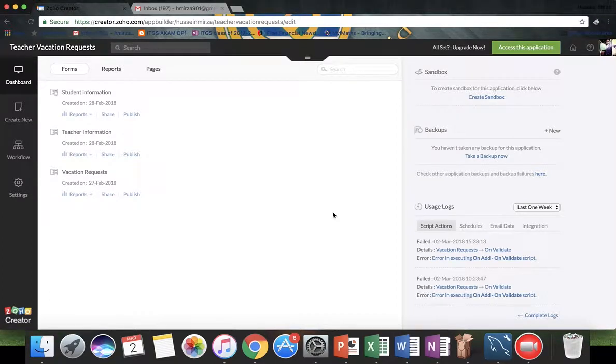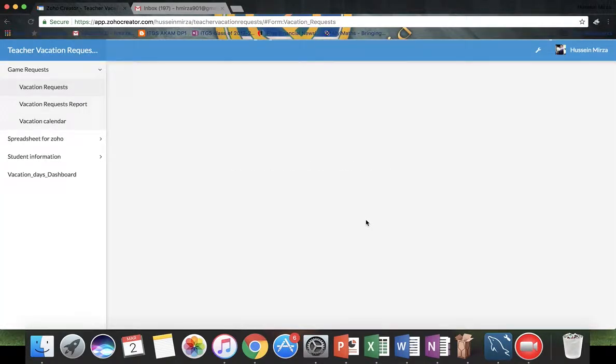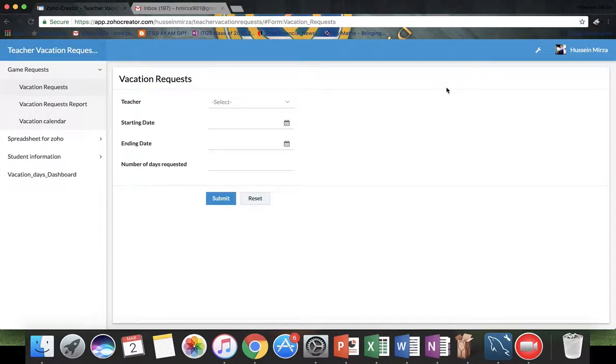This application is a database created on Zoho, and basically it's a back-end database for a principal of a school which offers A levels, and it's for teachers requesting specific dates for vacations. So these are the teachers.